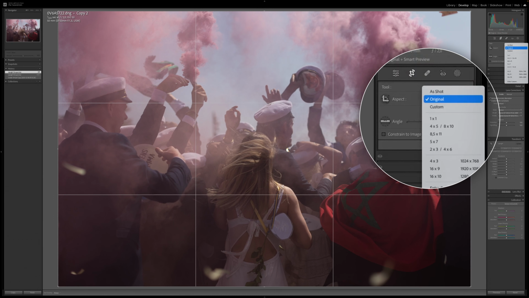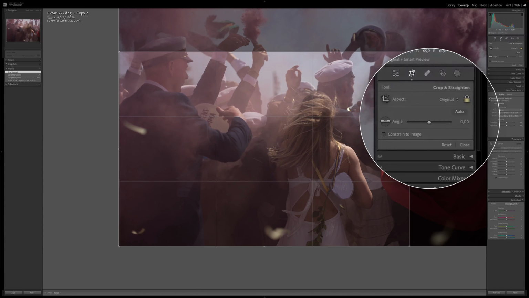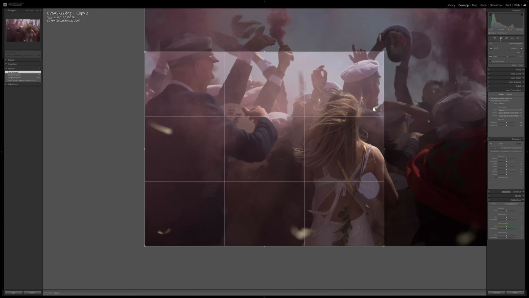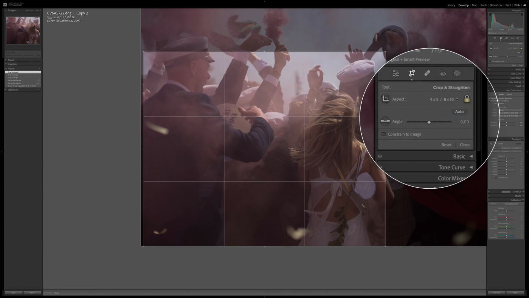Then we can choose from various aspect ratios, or we can just do a free-form crop by dragging the crop tool. If we want to keep the original proportions unlocked, you can just untick this lock here, and then you're free to do a free-form cropping. I will go with a 4x5.